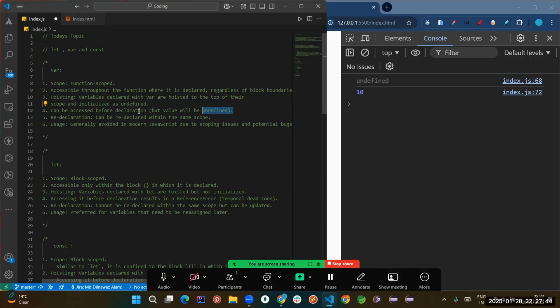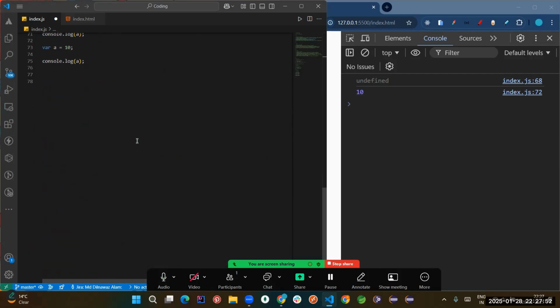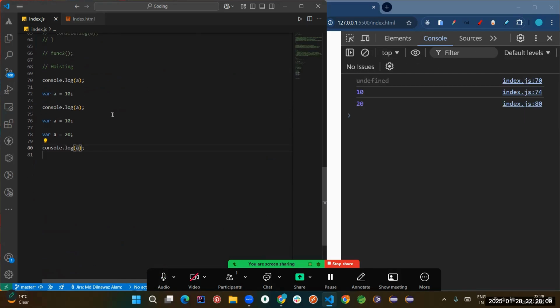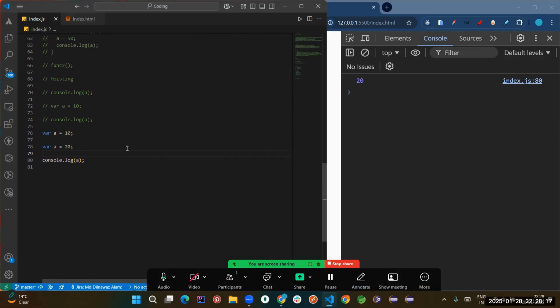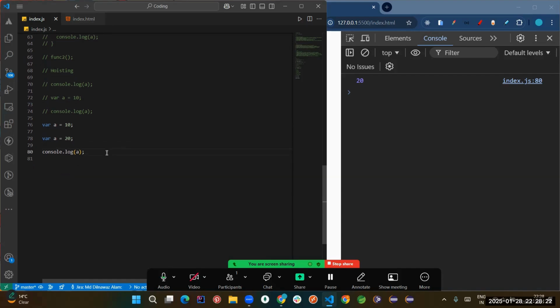Yeah, as I mentioned earlier at line number 4, redeclaration can be done within the same scope with var. Okay, so we can see one more thing: var a equal to 10, and we can also declare var a equal to 20, and this will not give any error. That's strange. Yeah, 20. Okay, so let me comment it out. Yeah, it's 20. So we can redeclare and reinitialize the same variable name in the case of var.